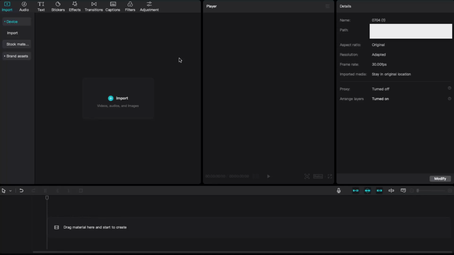Hello guys, in today's video I'm going to show you how you can add a watermark to your CapCut video on PC or MacBook. I'm using the MacBook application. On the desktop version it should look something similar to this.